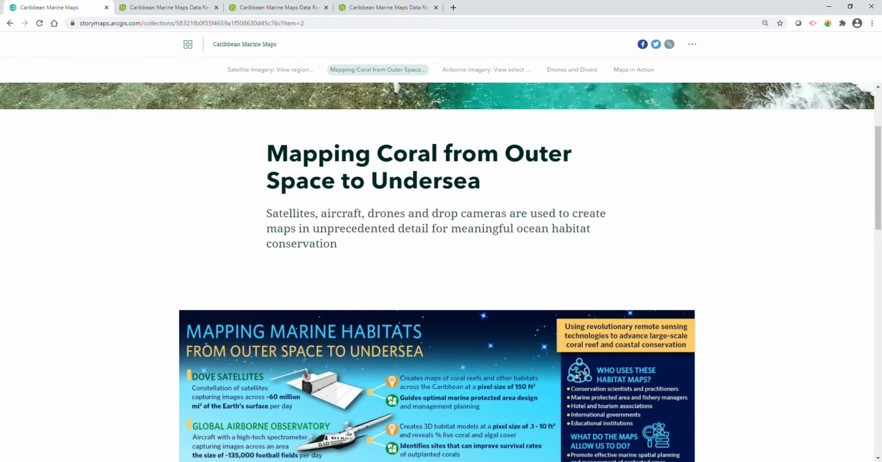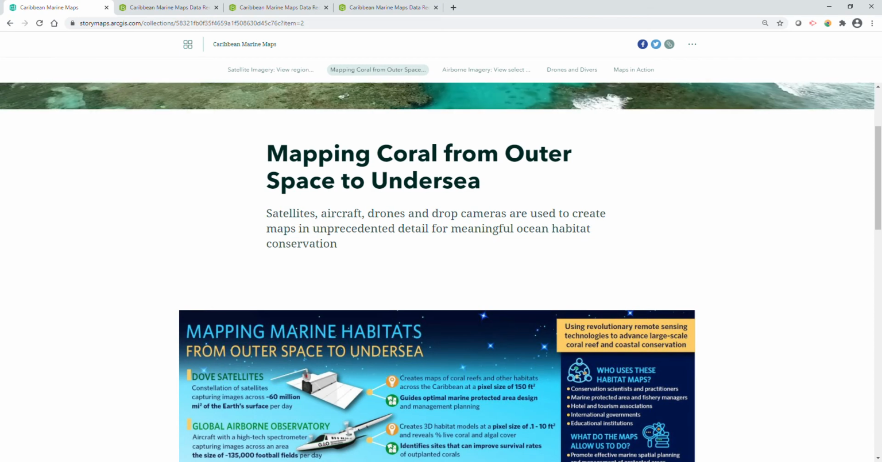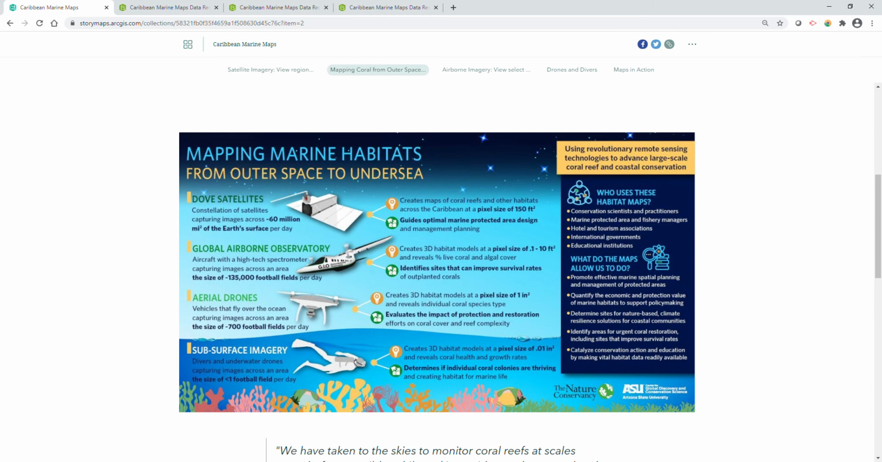On this page, you can find an overview of TNC's work on benthic habitat and particularly coral mapping. This tab explains why multiple scales of maps are needed to answer management questions at regional, national, and local levels, as well as opportunities provided by each technology. For example, satellite imagery can be used to create regional benthic habitat maps for management planning, but cannot be used to assess health of coral reefs like airborne imagery can.